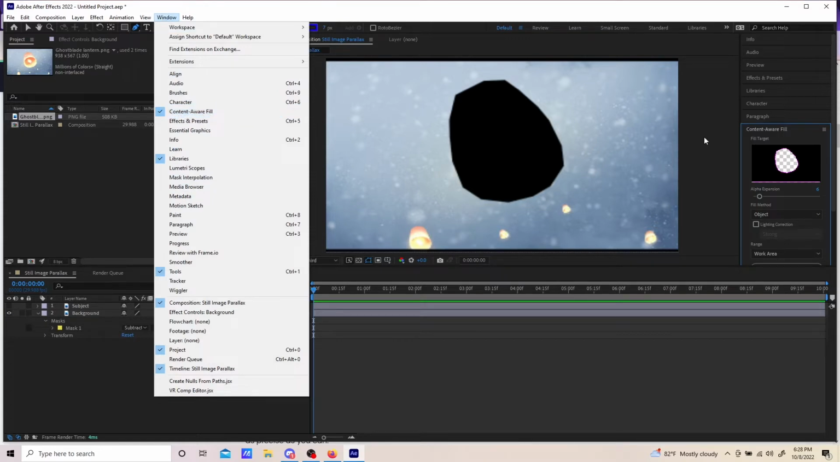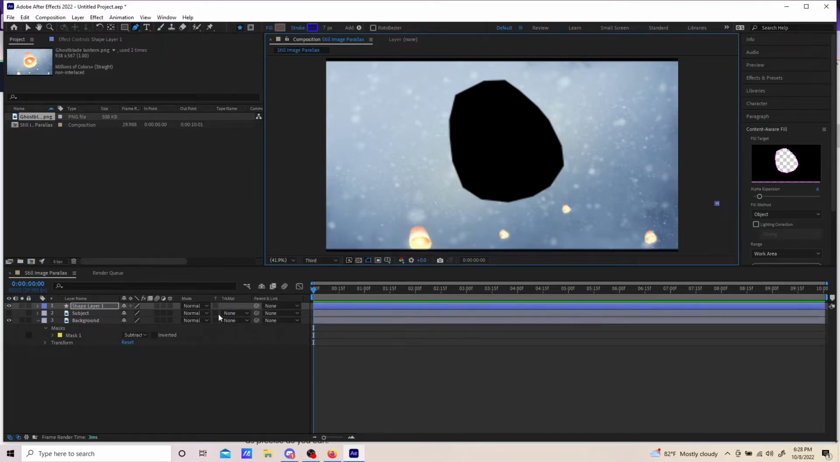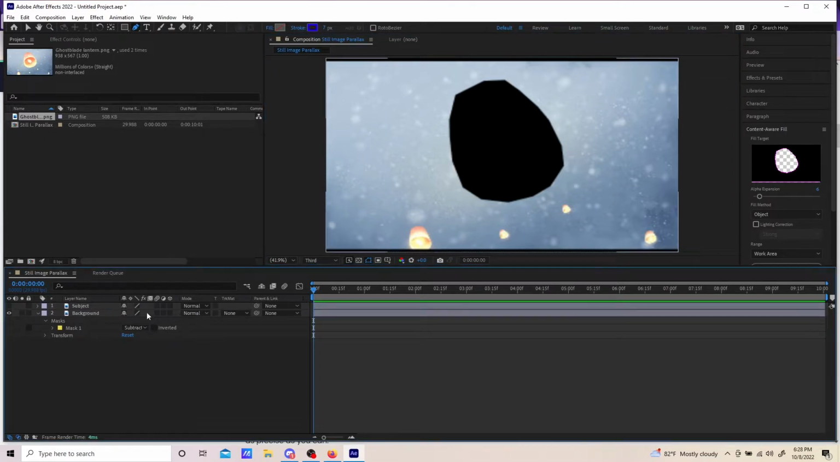Once you find it, adjust the alpha expansion to 5 or 6, roughly. Oops, I accidentally made a shape here. That's not my intention. Again, just be careful and slow down, obviously. Again, make sure your background is selected.